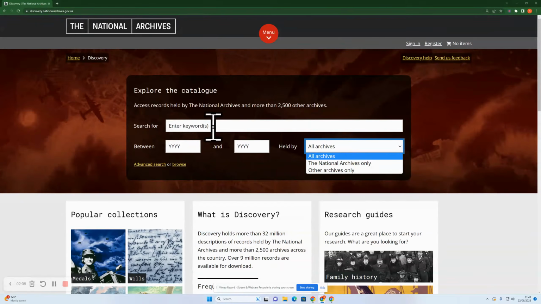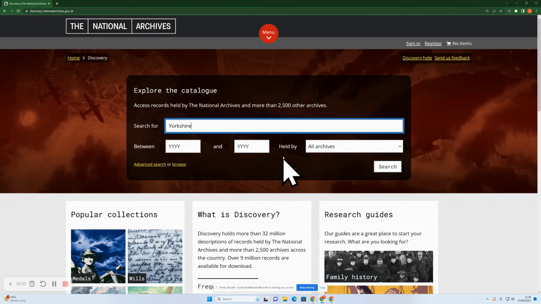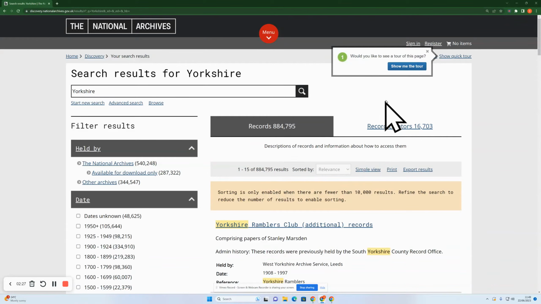So let's try a search. I'm just going to do something fairly broad and non-specific. I'm just going to search for Yorkshire. You can see I've used a capital Y for Yorkshire, but you don't have to. It can be upper or lowercase. So I click on search. I'm going to delete that option to look at a tour.